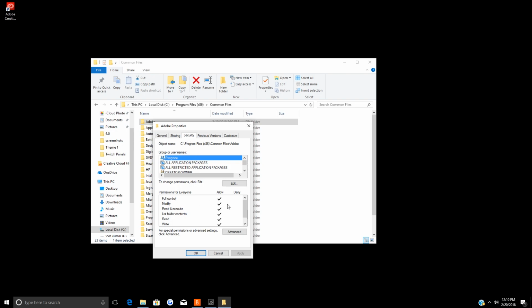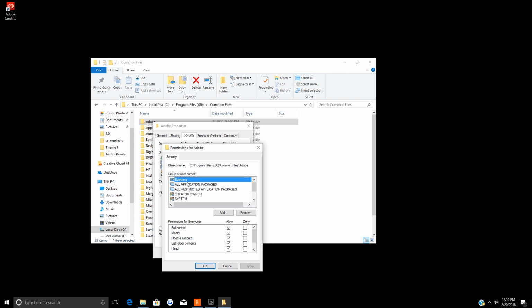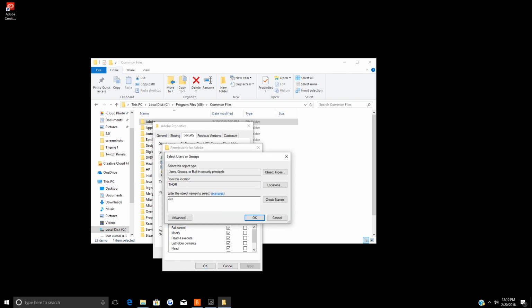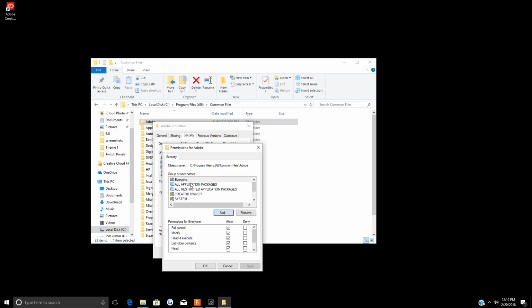Then he went to a different file path and he started getting into the permissions, like my computer and the program and stuff, so everybody can communicate with each other. And he added a group called Everyone, because before when he did it, it wasn't actually there.